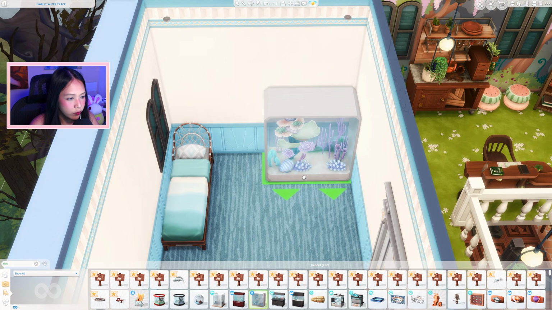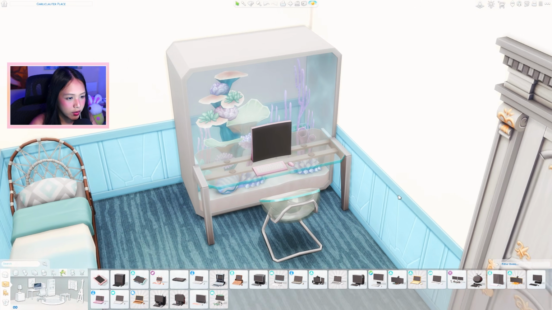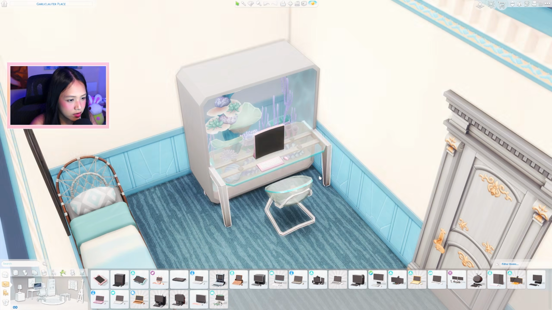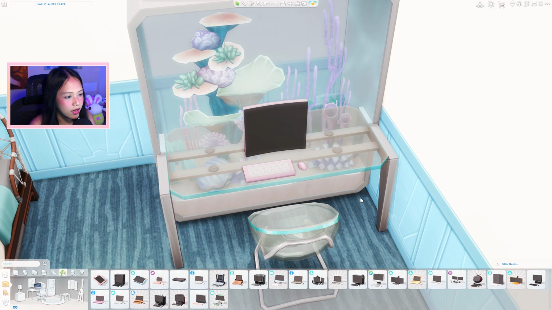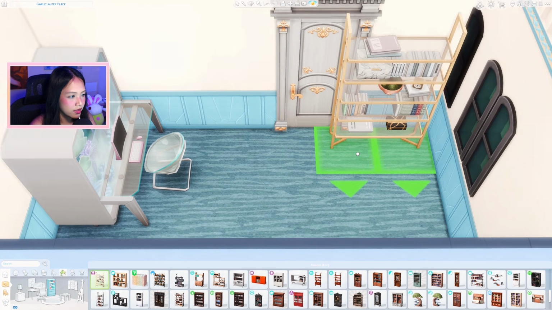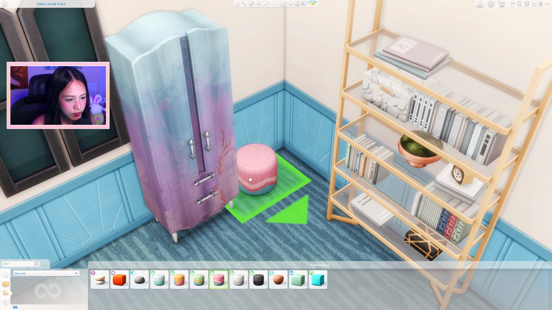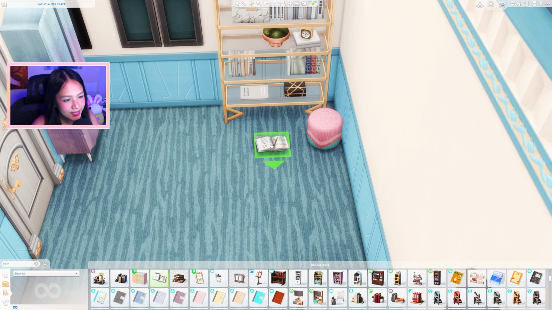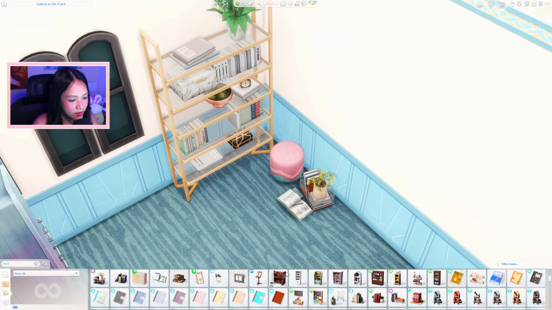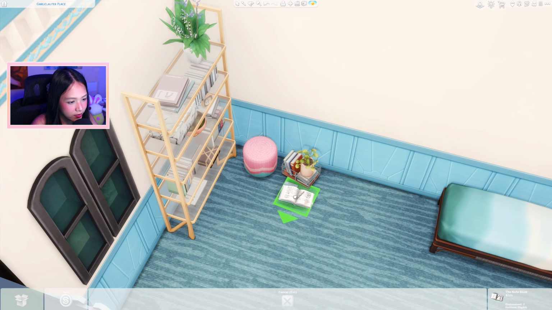Okay, bear with me for a second. And then boom, computer. I kind of want it to look like it's a part of the tank, so I kind of pushed it into the tank. This bookshelf could be fun. We're going to add some poof in here. Guys, I think you know the drill. For this corner, we're going to clutter it up like this.